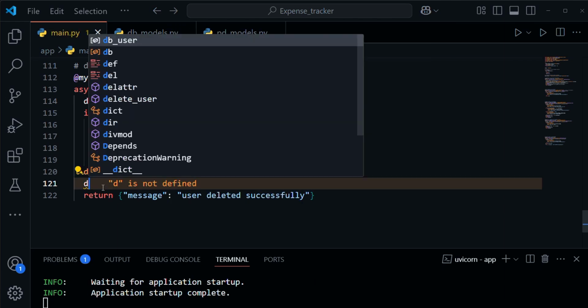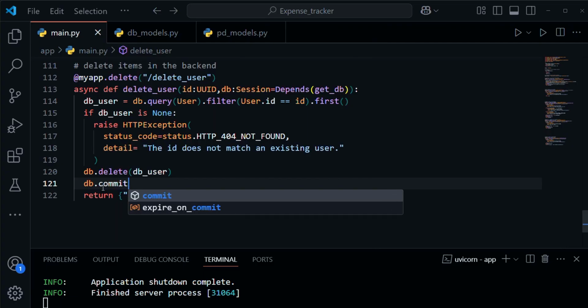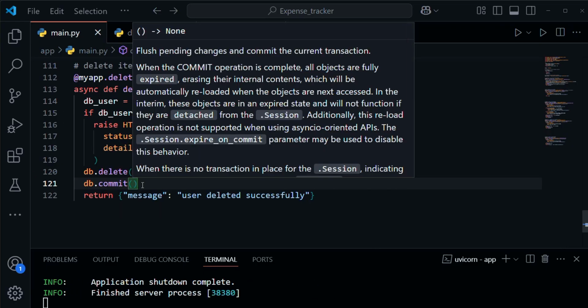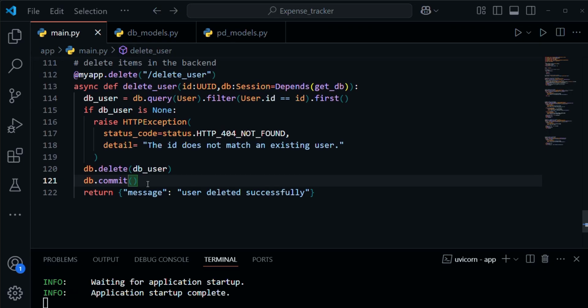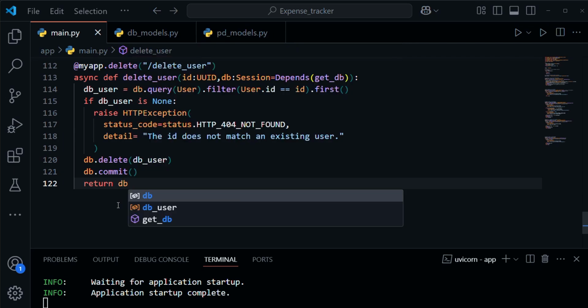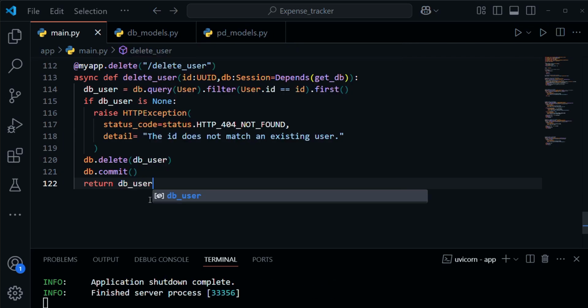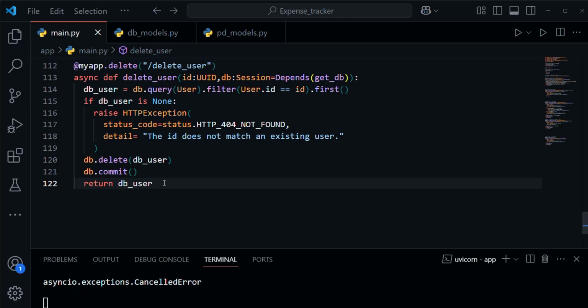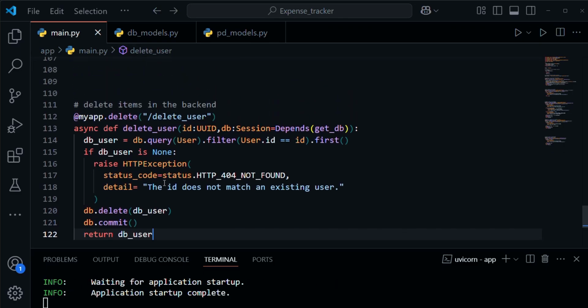After you delete, after you've done an action, you need to do dot commit. Why commit? In order to save the change that you have done. But here we are not doing anything else. We are just returning a message, something like user deleted successfully. Unless you want to return, maybe let's return the user data that we have deleted. So db underscore user, let's return the one that we are deleting, basically. Okay, so this is what we have.